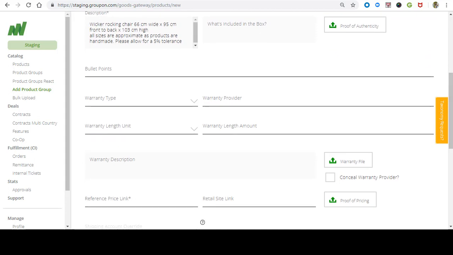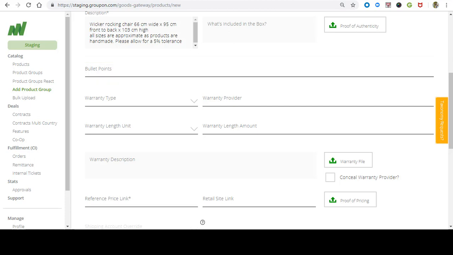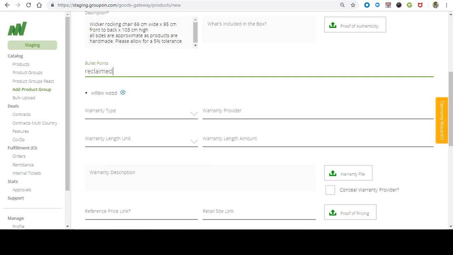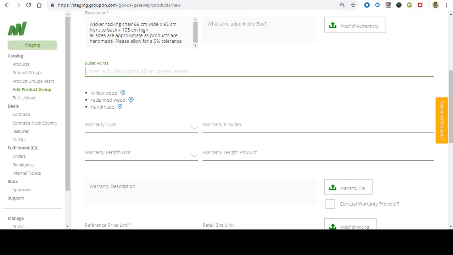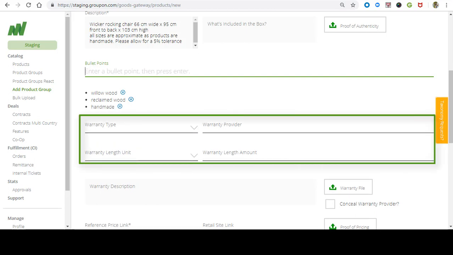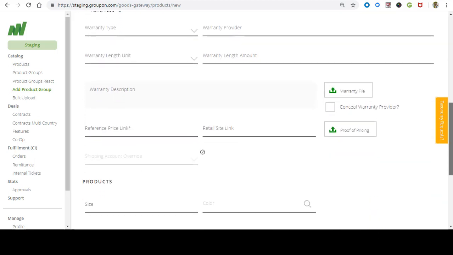At this point, you want to put in the bullet points for the product. These will be clear identifiers and added descriptors of your product. In this case, we can say it's 100% willow wood, reclaimed wood, and handmade. You'd only need to add the warranty information if your product actually has a specific warranty. This is usually only for electronics products.